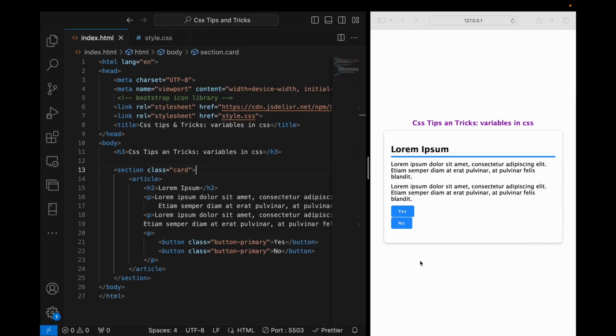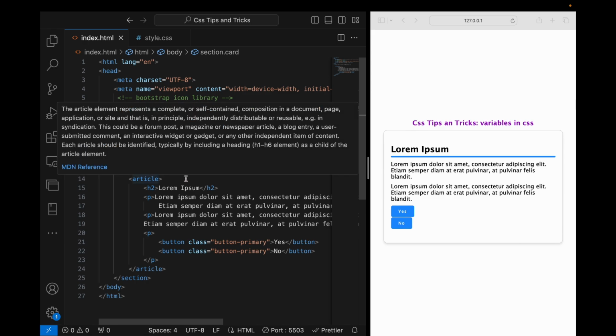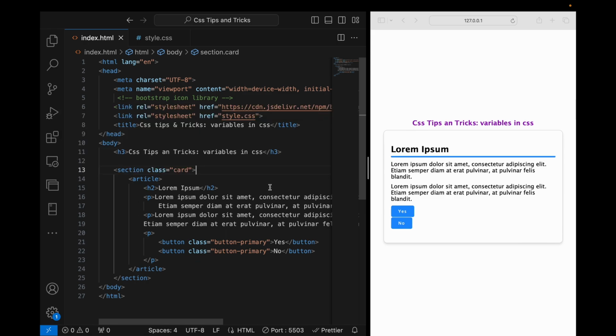In today's video, we'll learn how we can create variables in CSS. For this video, I have right here a section with a class of card, and inside of this section, I have an article element, and inside of this article, I have an H2 heading with 3 paragraphs, and inside of the last paragraph, I have 2 buttons with a common class of button-primary.